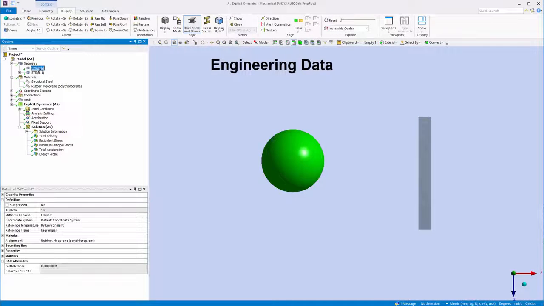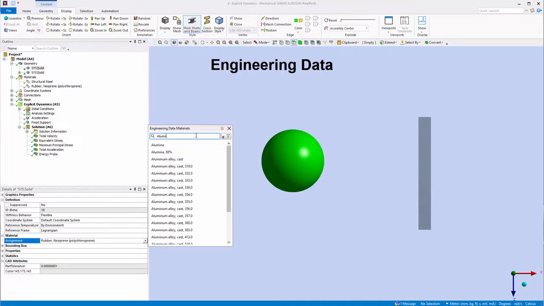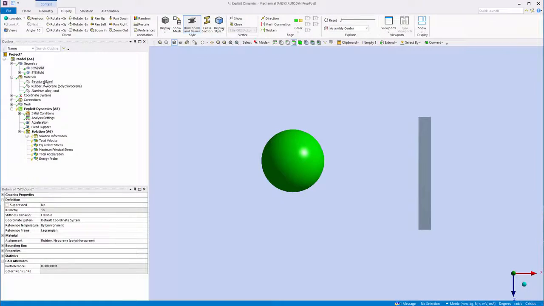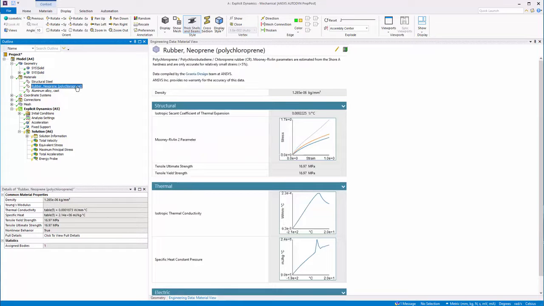Material assignment in Mechanical has changed. You can now assign a material directly from the engineering data libraries without accessing the engineering data workspace. The new interface panel enables you to search and immediately assign available materials. When you select a material from the Materials folder in the outline, you can now view the material data, values, etc. being used by Mechanical.